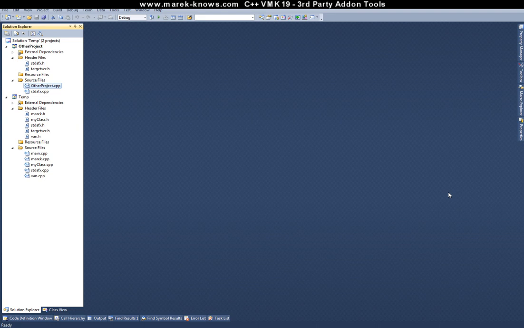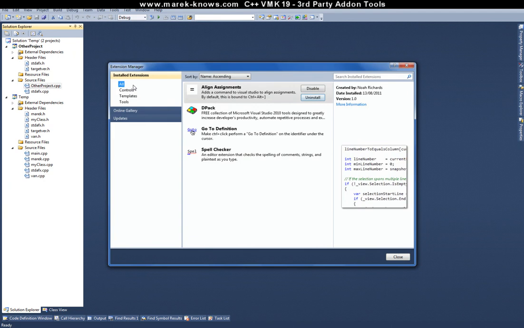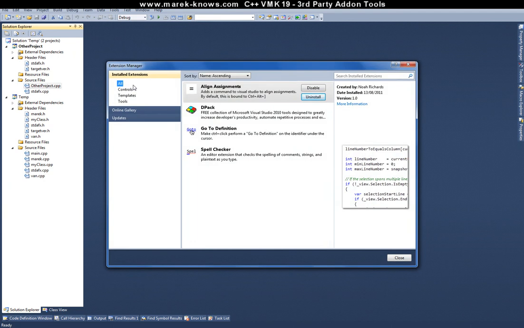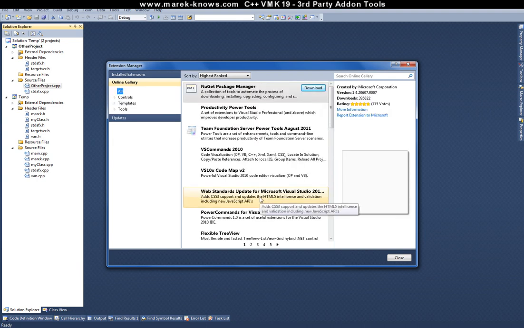So just as a warning up front, you will know if you can add extra tools into Visual Studio by having a Tools menu option located here at the top. And under there, you'll see that there's an Extension Manager where you can navigate through all the third-party extensions that are available through the online gallery. If you click on Online Gallery here, it'll open up a website for you where you can do a search for all the different kinds of tools which are available for download.